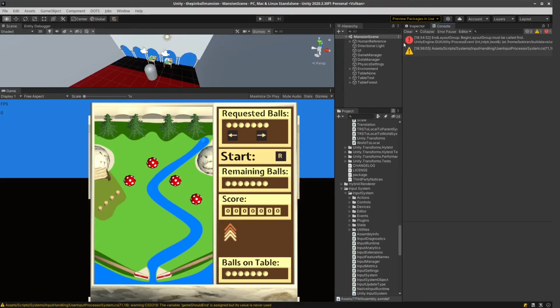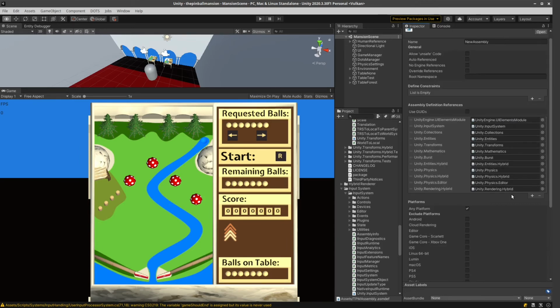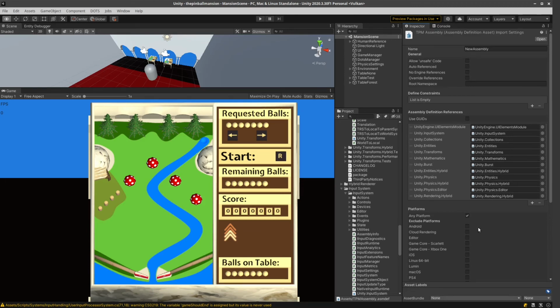But if you create an assembly file, then not just the UI elements module should be added, but the input system, the collections, the entity, transform, mathematic burst, entities, hybrid physics, physics, hybrid physics editor, rendering hybrid. So whole shebang of assembly definition, what the project is using actually, should be added too.